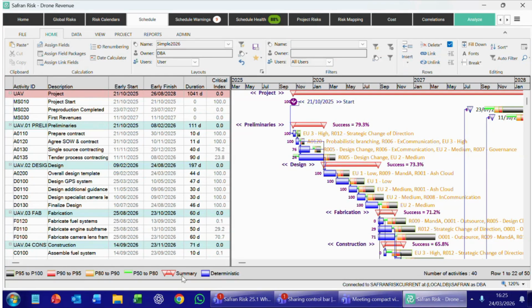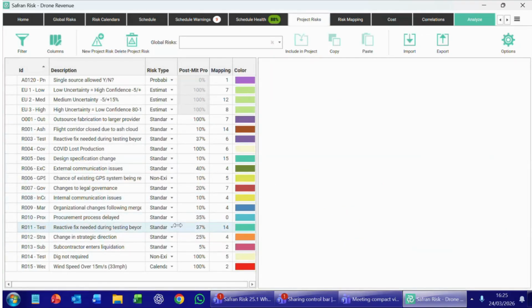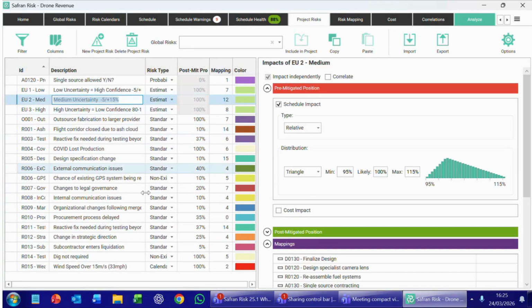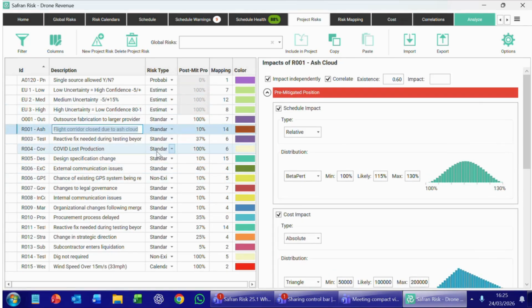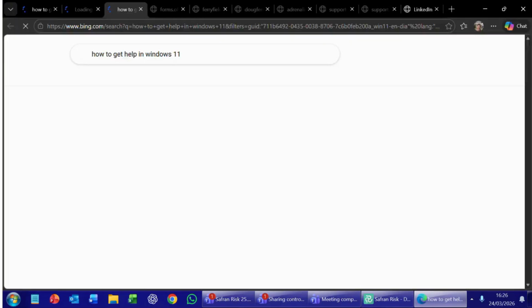I think that's it. So let's go to the project risks. There's only a couple of minor little things on here to talk about. So the first is something which I think was actually in the previous version, but you couldn't see it, which is not altogether helpful, which is that if I was to put, oops, what have I just done?